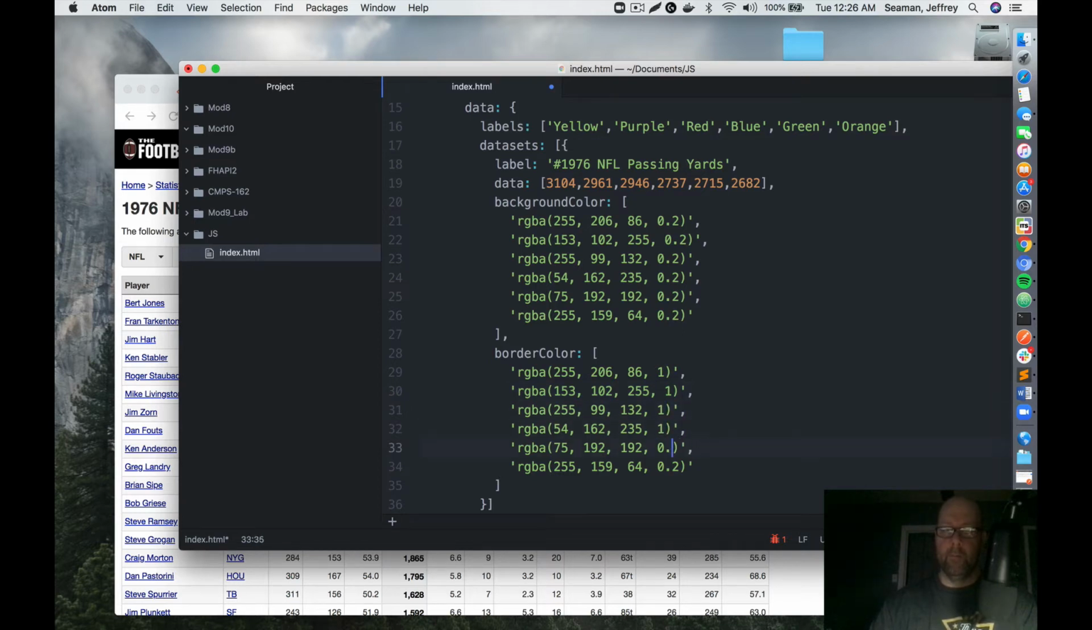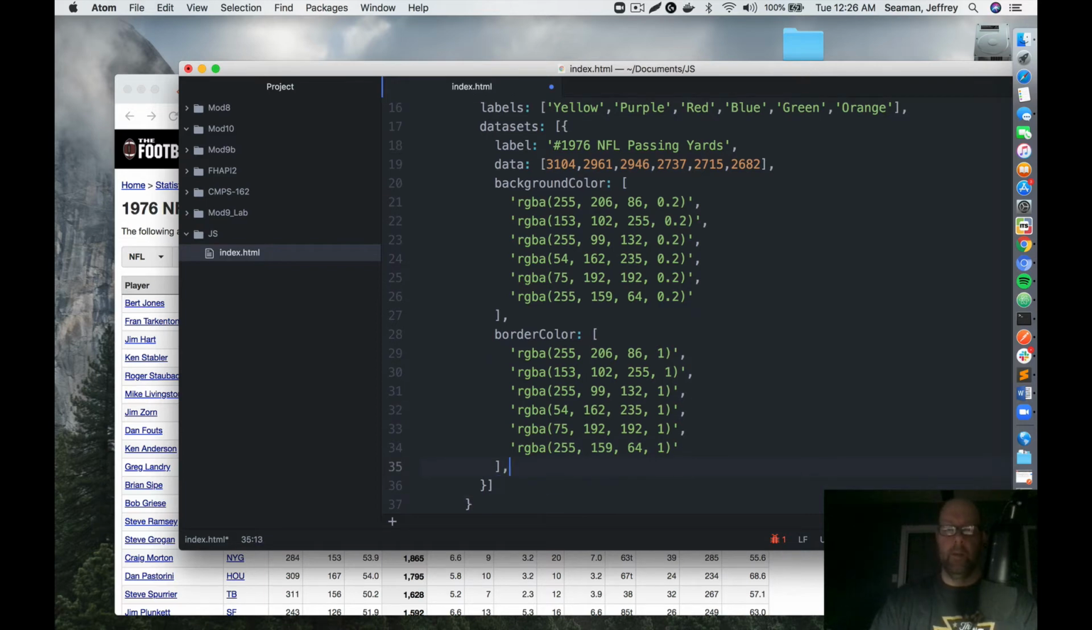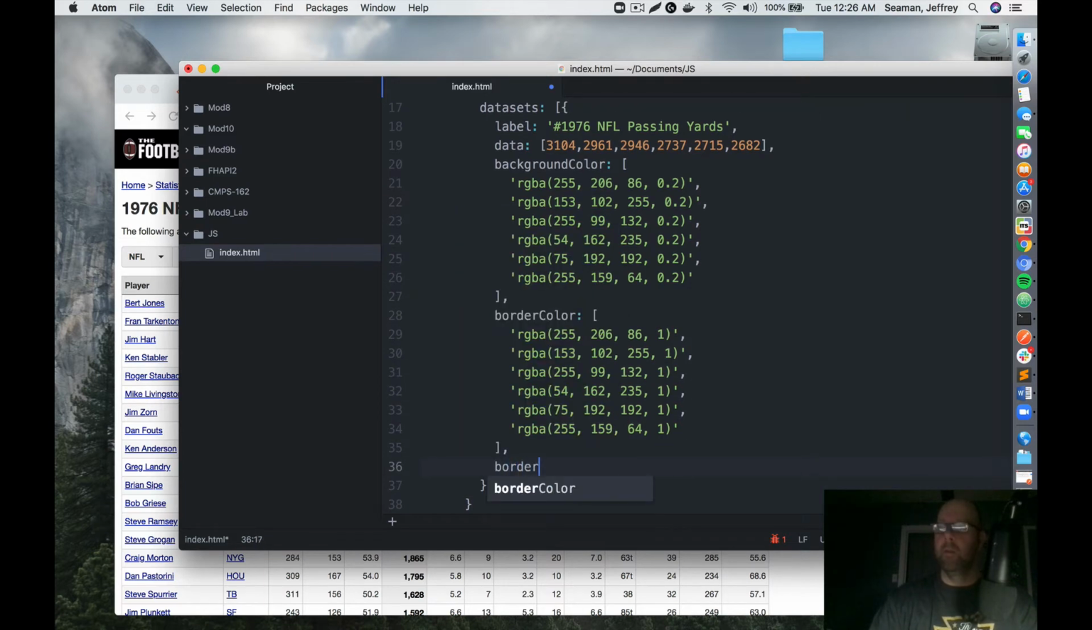There we go. Awesome. So now we'll do border width.